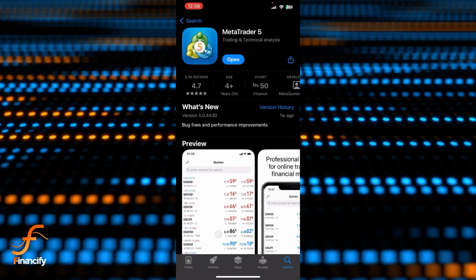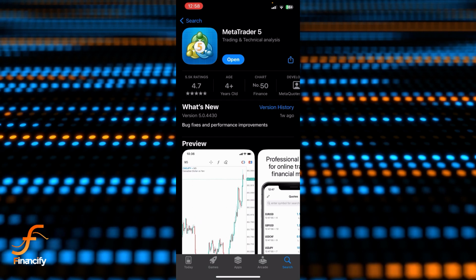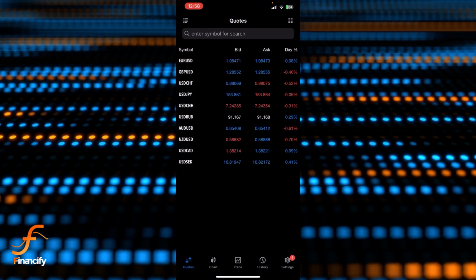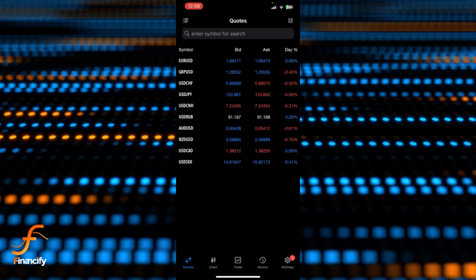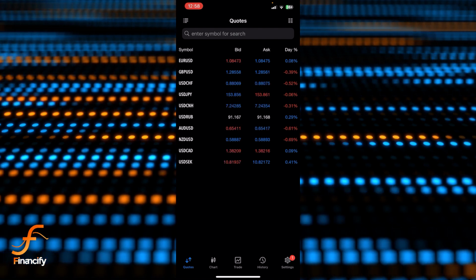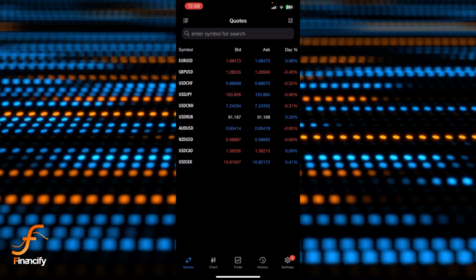First things first, I assume that you have already downloaded the Metatrader 5 app, and once you open it, you will be able to see the interface or dashboard of the Metatrader 5 app on the screen, where you can see there is a settings option at the bottom right corner of this dashboard. So let's tap on that settings option.